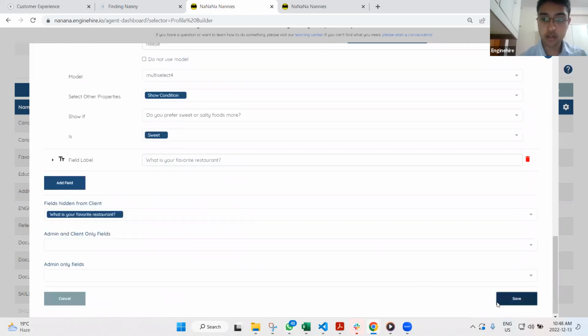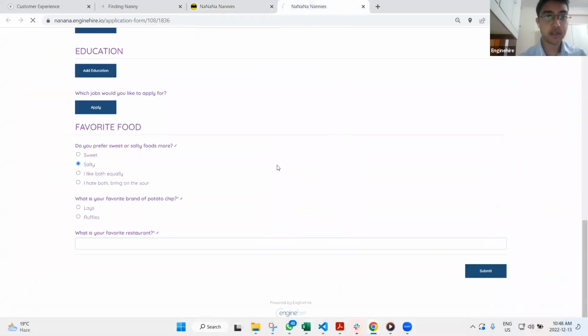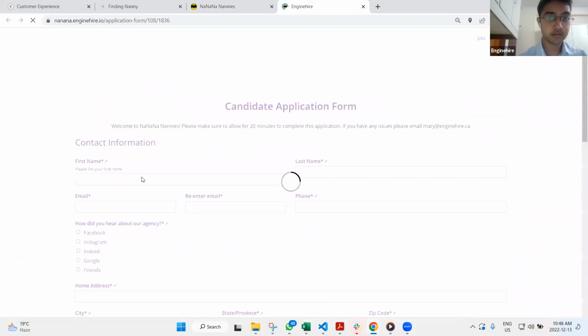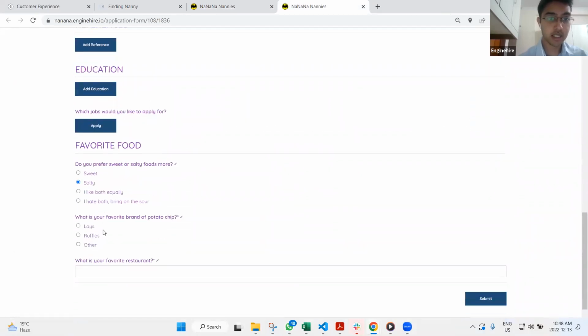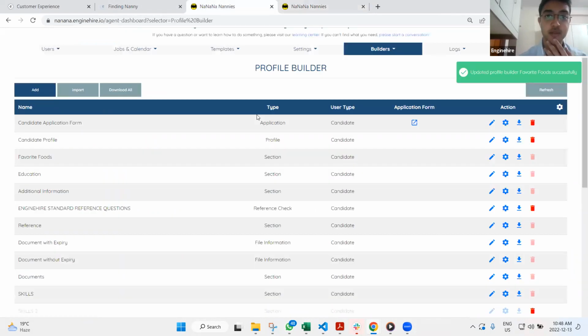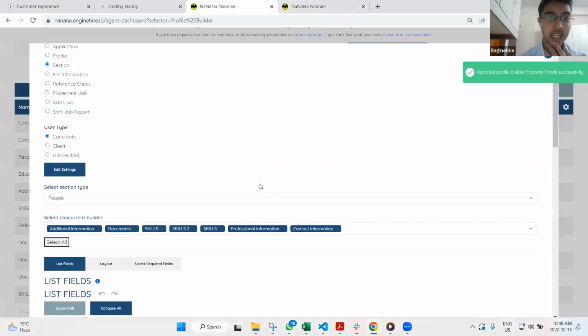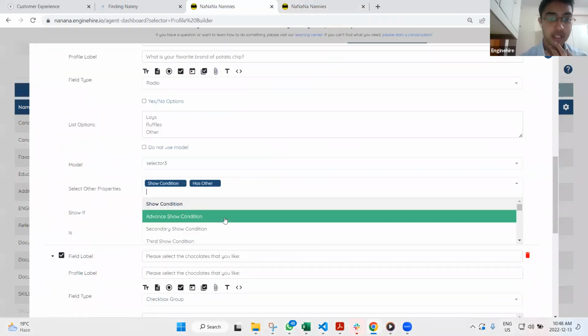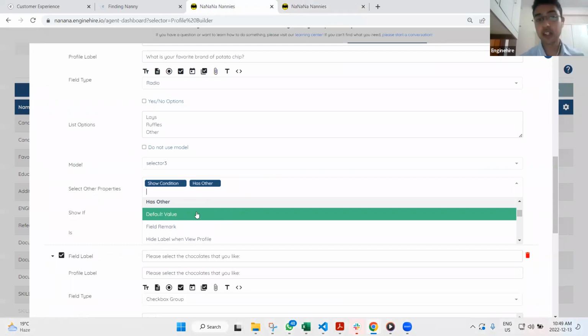And what that will do is if I refresh this now, so I like salty, and I can put other, and because I selected that other property, it shows me now a pop-up field where I can type in something else like Doritos. And now we're obviously going to reject this applicant because Doritos are not a potato chip, but anyways, that's how that works.